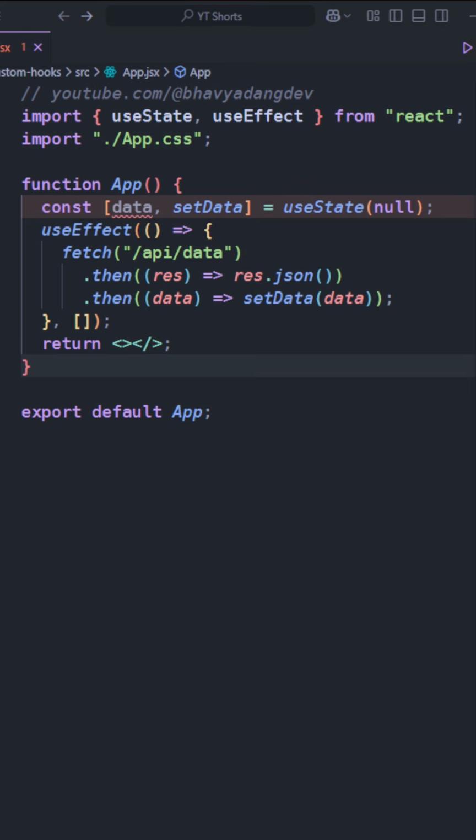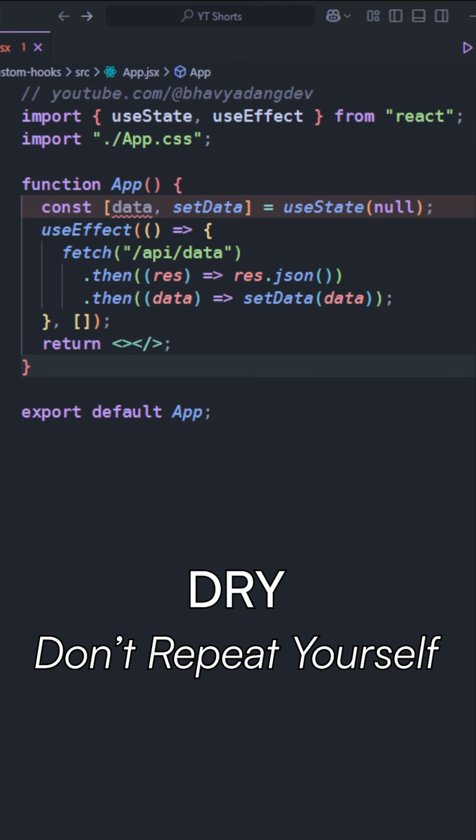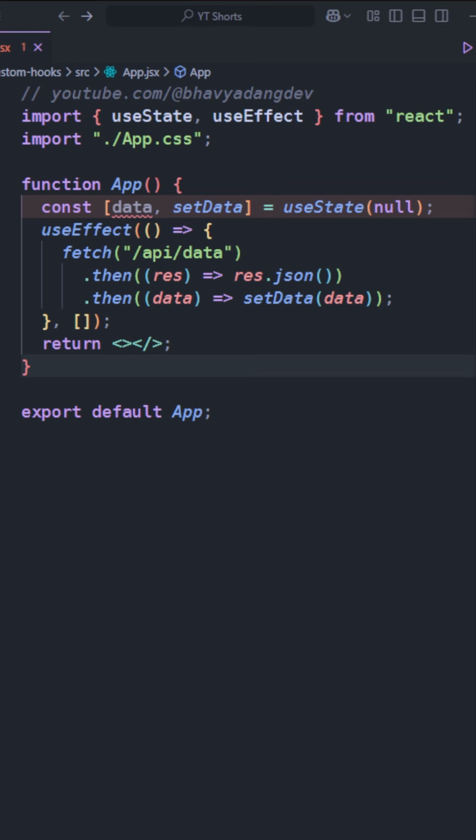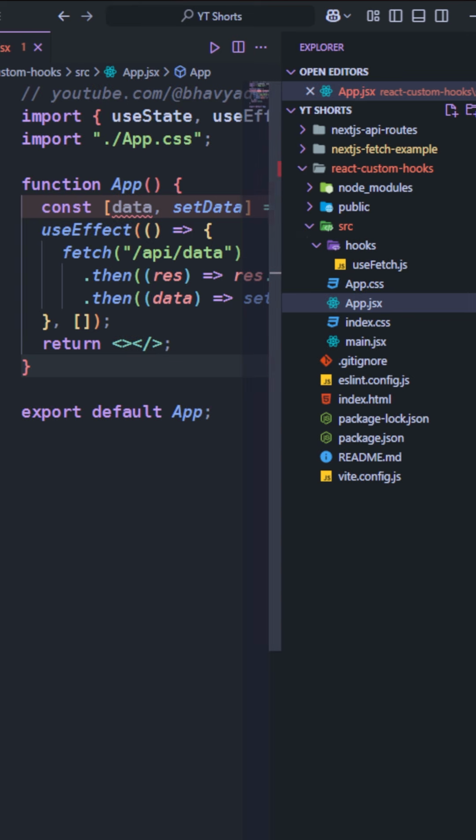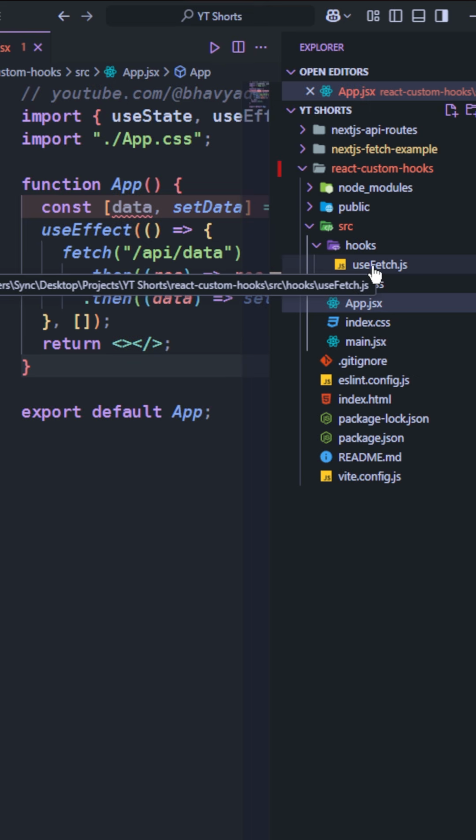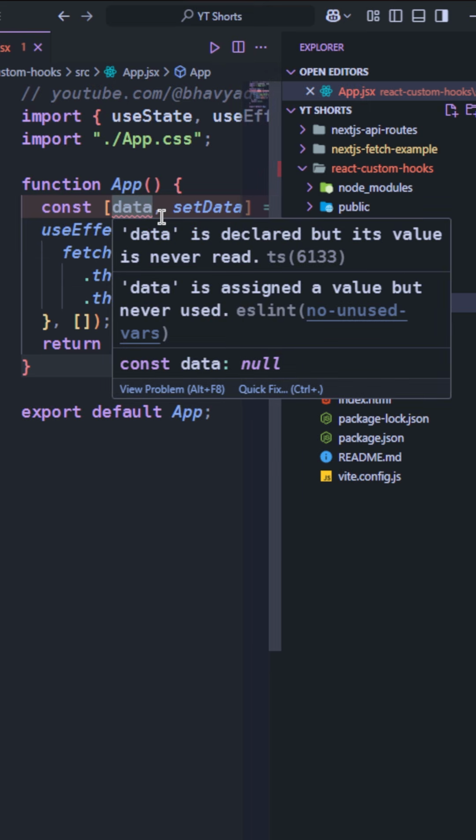This code works. It's absolutely fine. It gets the job done. But if you're doing the same thing in multiple components, then you're just violating the DRY principle, which is the don't repeat yourself principle, and it just clutters your code base. The better way of doing this is that we can just extract this logic into a custom hook. So for that, I've just created a hook called useFetch, and I've just stored it inside my hooks folder, which is a good practice of doing things.